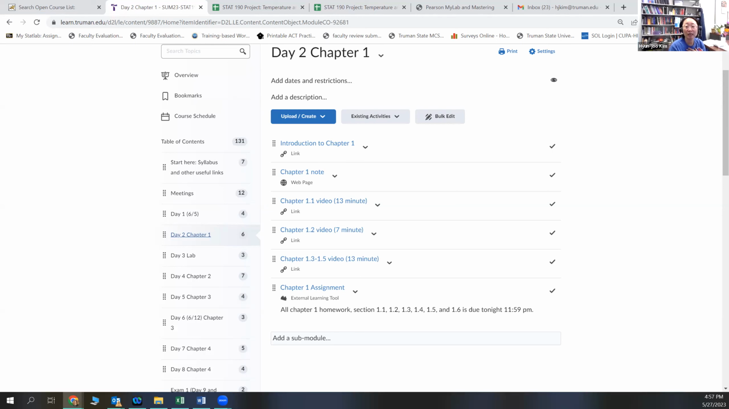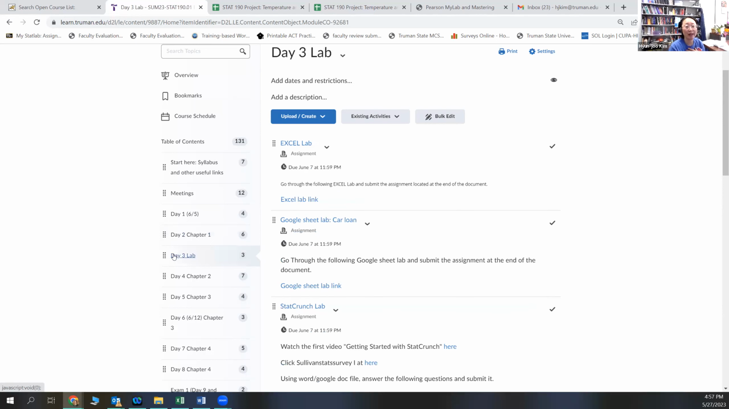If you click the assignment link here, it will take you to the Pearson website. Once you have the Pearson access, you should be able to access My Stat Lab, My Lab Stat, or all assignments. Day 3 is a little special day. We call that Special Lab Day. We'll go through Excel, Google Sheet, and StatCrunch Lab. These basic labs, especially Google Sheet and StatCrunch, will be very useful later in the class.